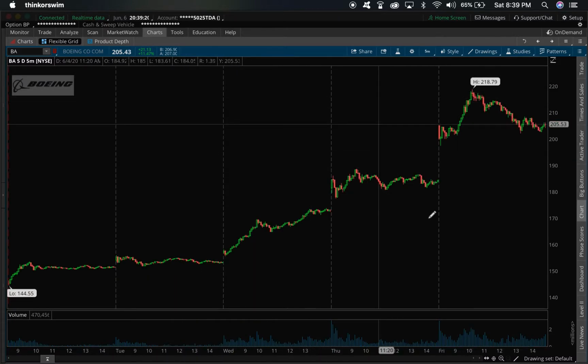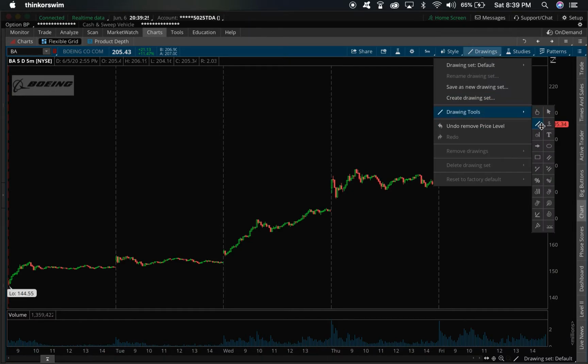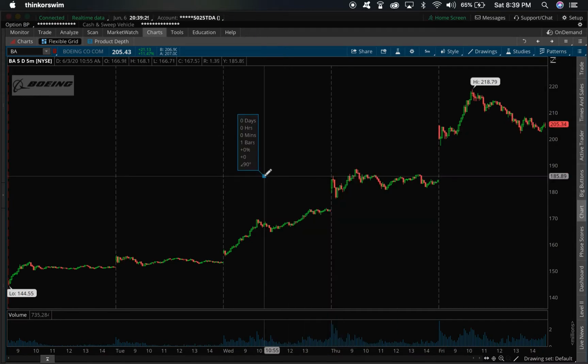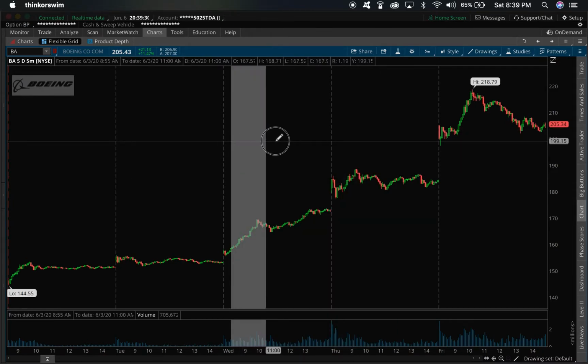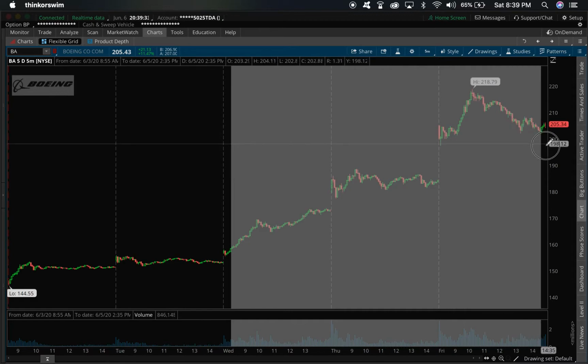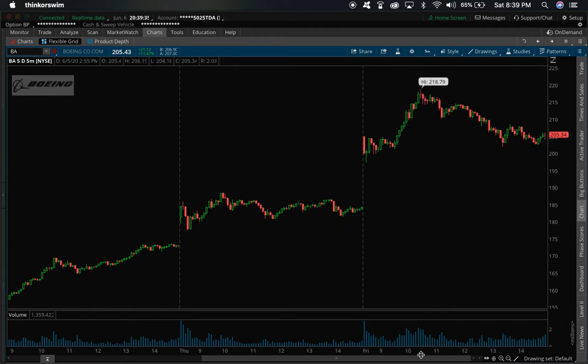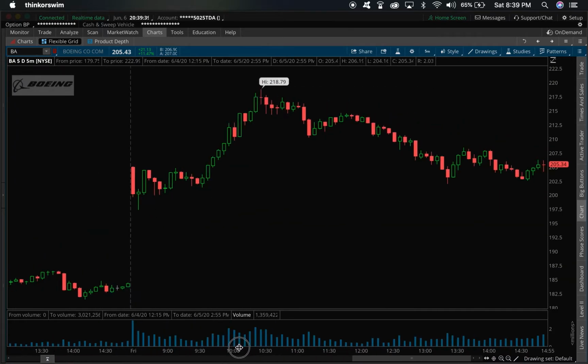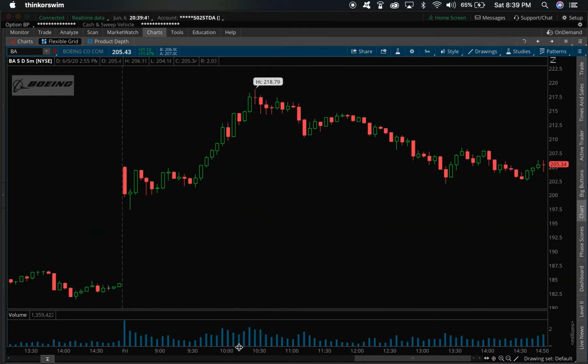There's a couple different ways to zoom in. I'm using the trend line tool right here, and you can click and drag, and it will zoom in on an area. You can also click down here on the dates at the bottom and zoom in, and that might help you too. Just depends on how you like to navigate ThinkorSwim.